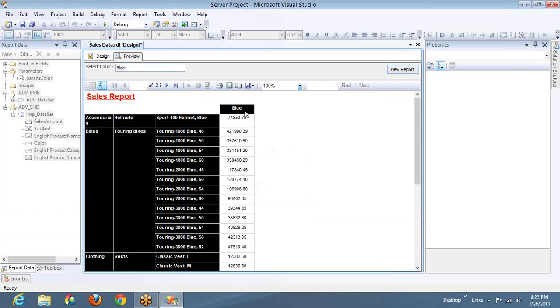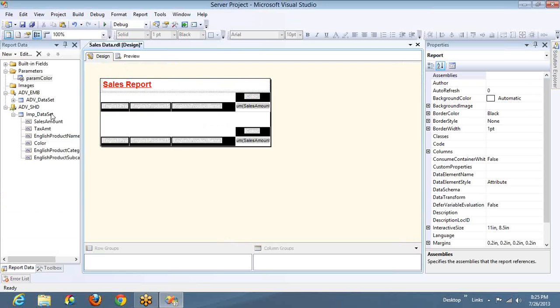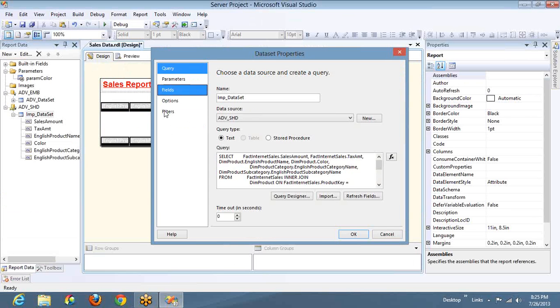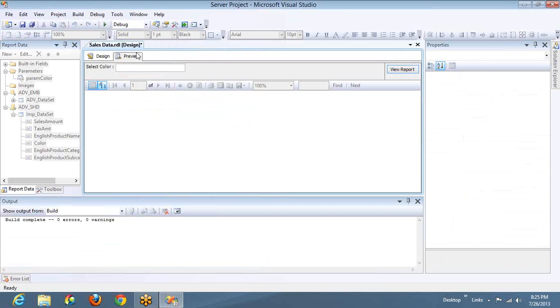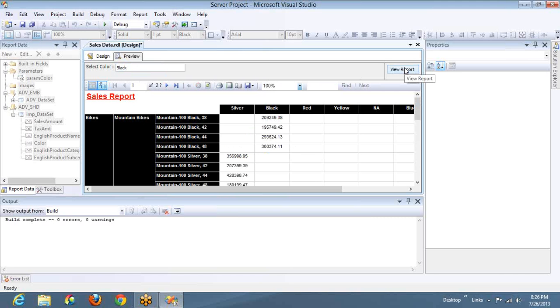Why? Because I have set some dataset level filtering, right? So let me remove that. Now let me go to the report. I selected black and clicked on view report, and now it will show all the colors, but not only the black color.